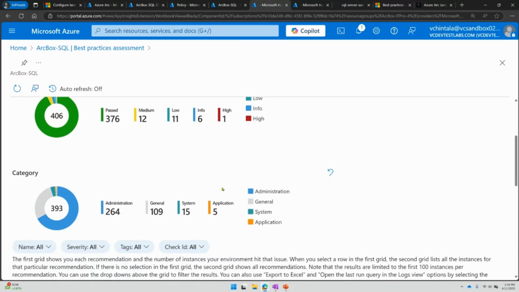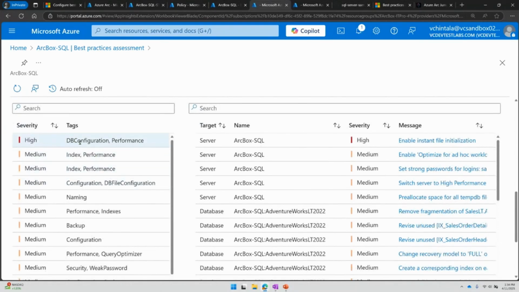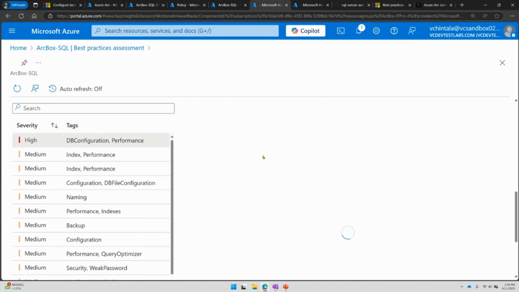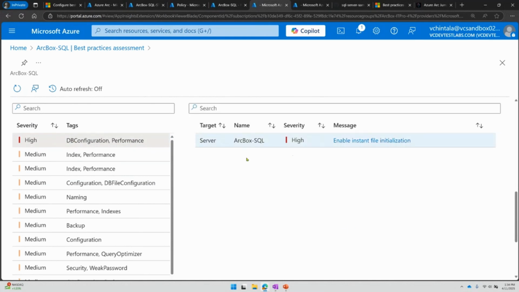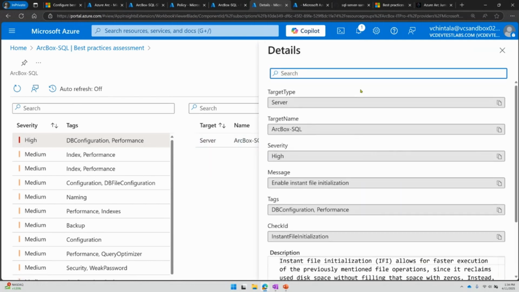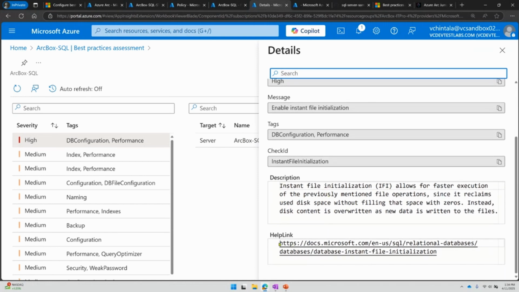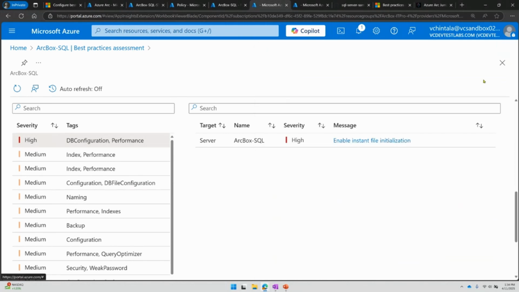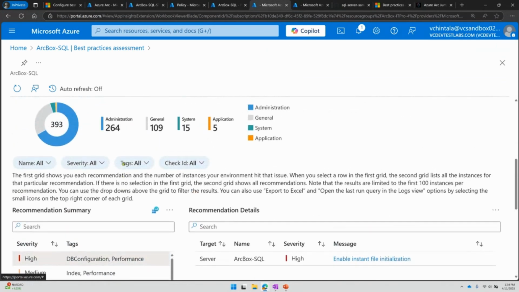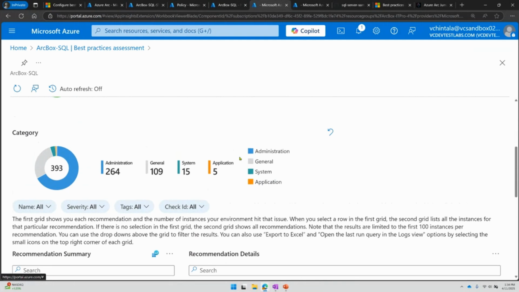If you scroll down in this assessment report, these are the high recommendations, database configuration and performance. If you click on one of these, it is going to show you the rule that is actually enabling. And this is the message that is showing. If you click on that message, it will show you the complete documentation and the description of what it is. And there is a help link. You can click on this help link to enable it properly on your database. So you have fully documented information right here to apply all the recommendations based on the importance of the recommendations.